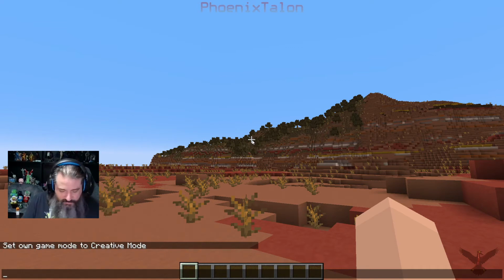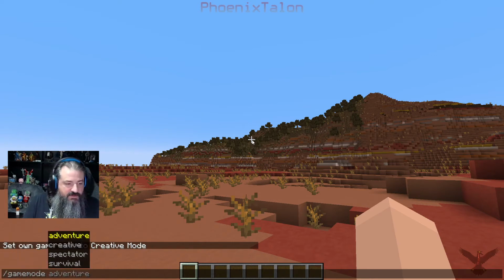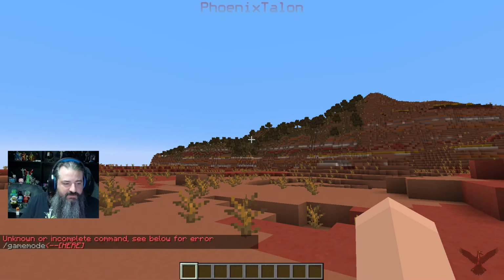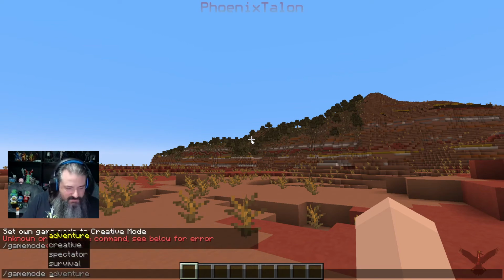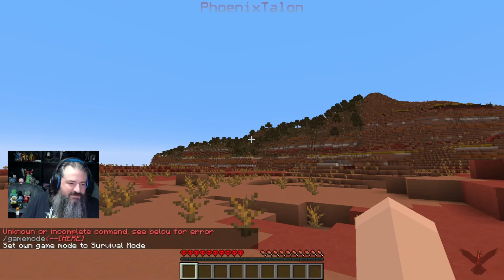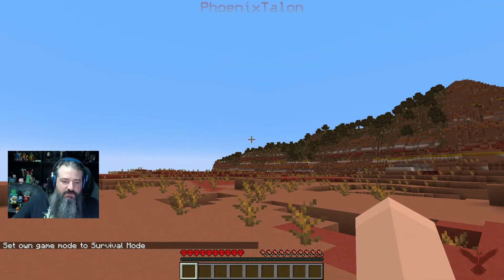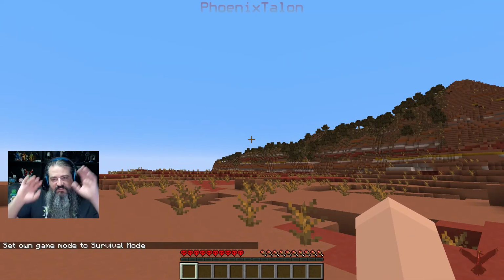I forgot the slash. Derp. Game mode right here. See, it recognizes the command now, and you can set it to whatever you want. Okay, survival, for example. Let's try that again. Survival, tab, now enter. There we go. Now we're in survival. Okay, and we're still hardcore. So there you go.